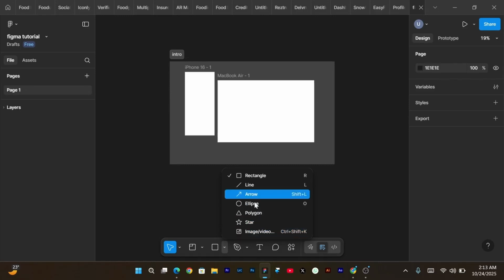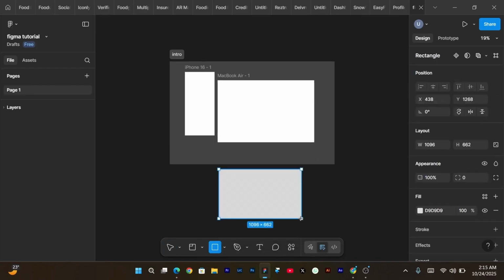There is a shortcut to it, which is Ctrl plus Shift plus K. I can't even remember the last time I used this. Coming to the toolbar to add an image, we'll be bringing out our first rectangle. Let's just hit this and drag out a rectangle.